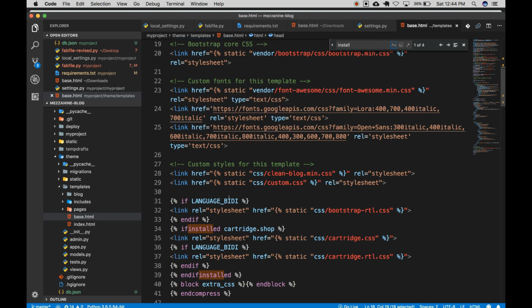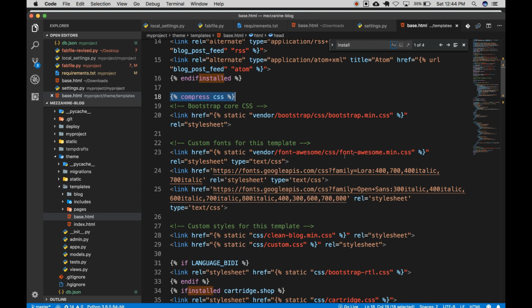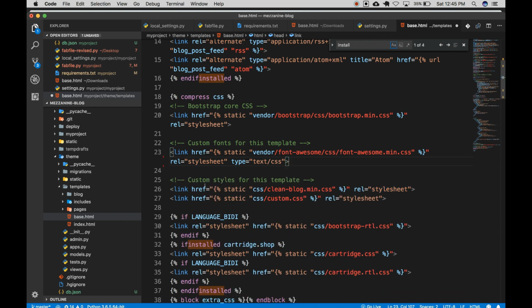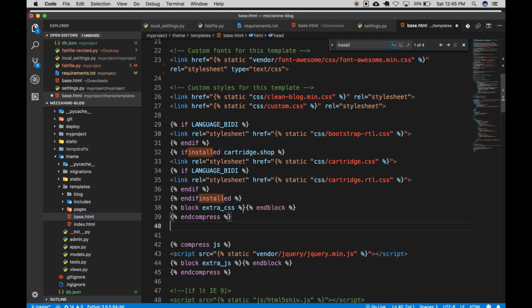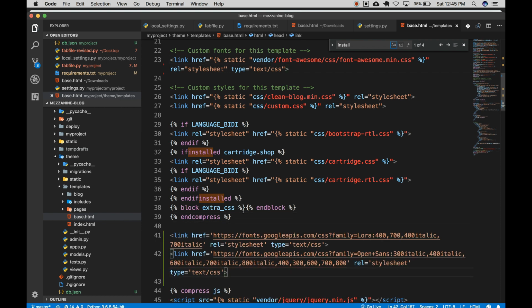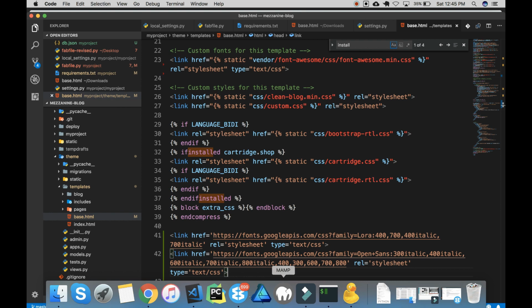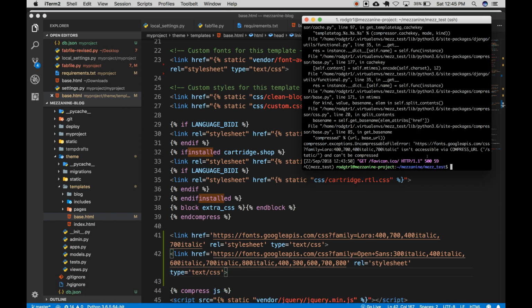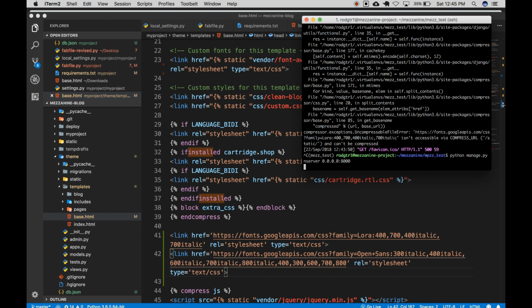Well, the compressing is for our CSS files. It's not for outside Google links. So it's not able to compress these outside links. So what I'm going to do is cut these out, and I'm going to paste them outside of the compress section. And then I'm going to hit save. And I'm going to come back over here. I'm going to stop my server. I'm just going to try it again, see what happens.